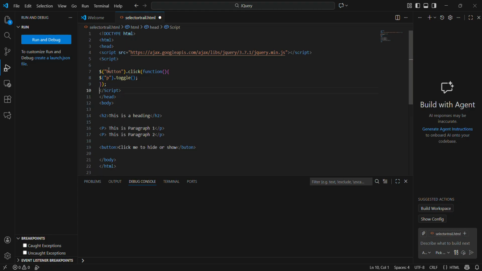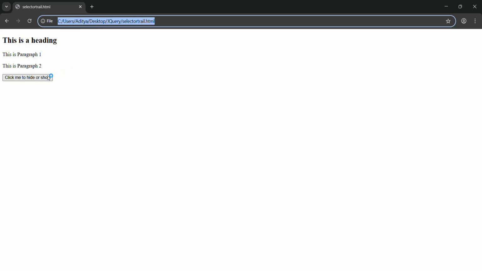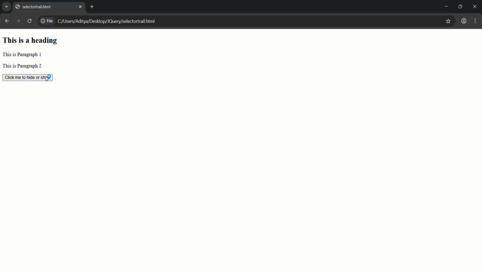Now, I have written some code here with a heading, two paragraphs, a button, and a toggle function, without writing the document ready function. Now, you will see what happened. I'm running the code. It is not working here at all, as you can see.